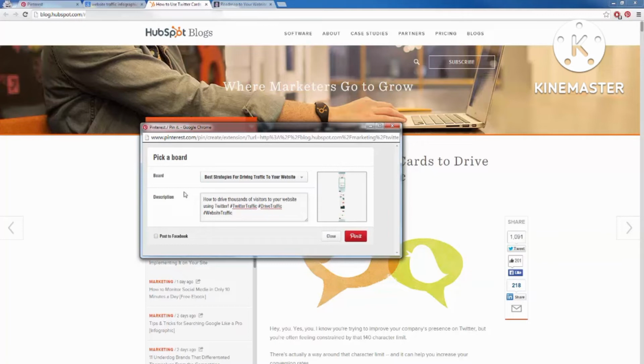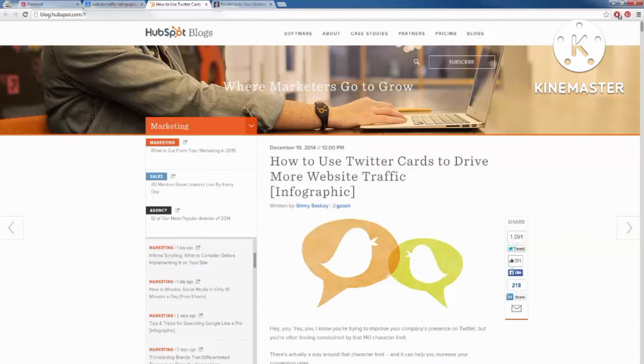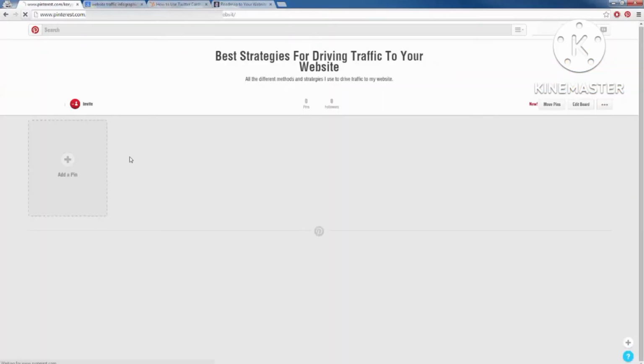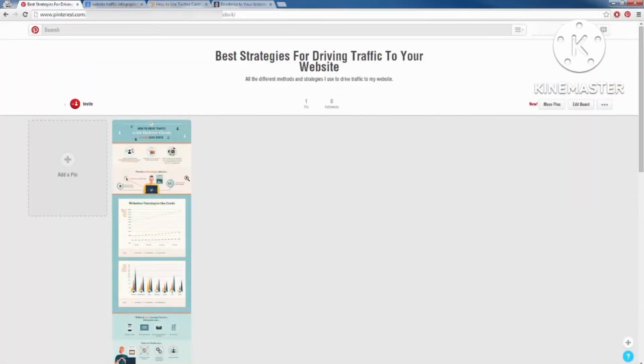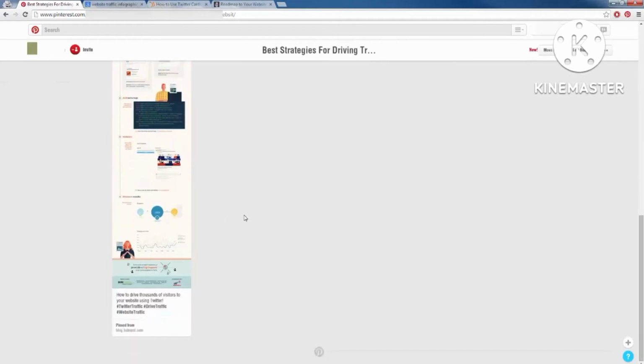So if someone is looking for infographics on how to drive traffic, make sure that you include that in the hashtag, something that they might search, okay? So if someone's looking to drive traffic and they search Pinterest, they might search website traffic or drive traffic, or if they're looking to use Twitter traffic, and this is going to pop up. They're going to see my infographic, they're going to like it, and they're going to follow my board, okay? So we're going to pin this just like that there. And now when we head back to my board here and I refresh it, we're going to see that I now have this image here inside of my board.